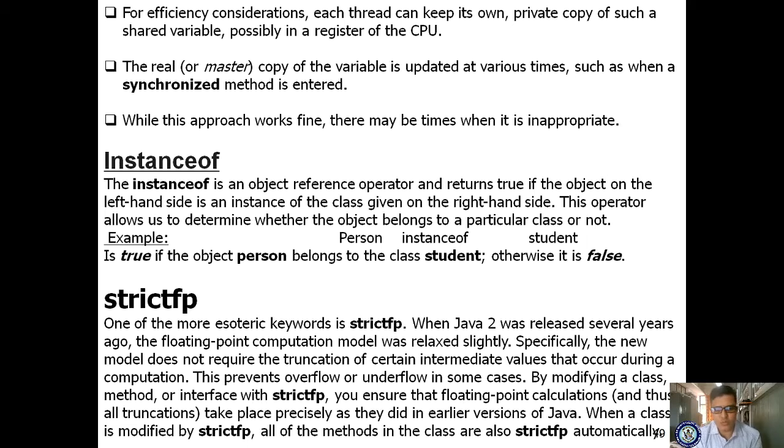As you know, what do you mean by precision? The digits following the decimal point are called the precision, right? So you can specify the number of precision digits for your accurate result. For example, 22 by 7 gives 3.14123456 and so on. It never ends. Got it? That occurs during your computation. This prevents overflow or underflow in some cases, because without these conditions it may cause either overflow or underflow.